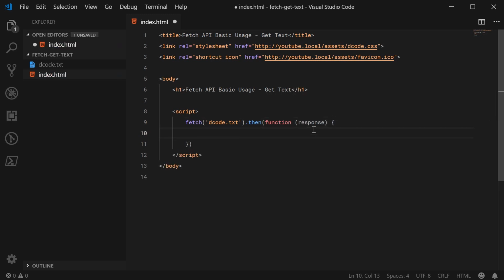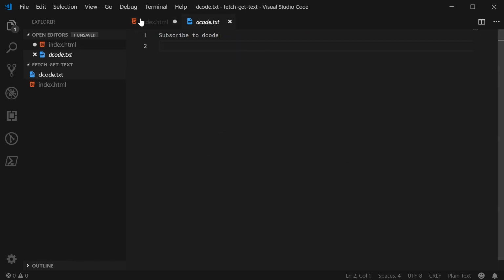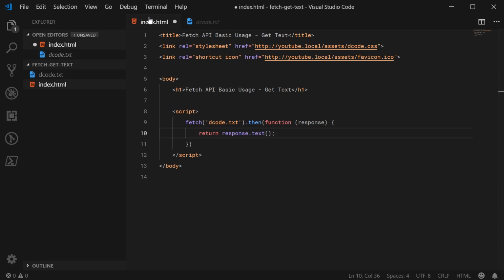This will take in a response. Response is a new object, part of the Fetch API, containing a few useful methods. From here, we're going to return a new promise. This promise is going to come from response.text. Text is a method on the response that's going to convert your response body, which in this case is this text right here, into text, or try to interpret it as text. It should be quite easy in this case because it is actually text.